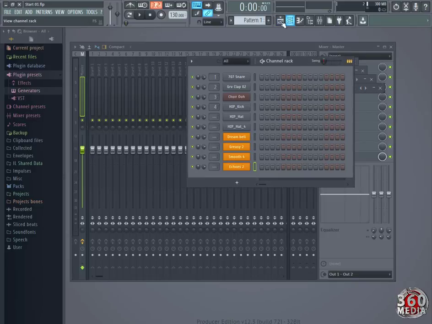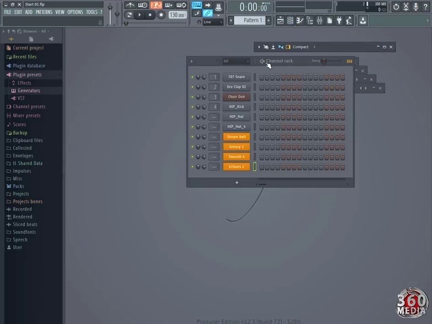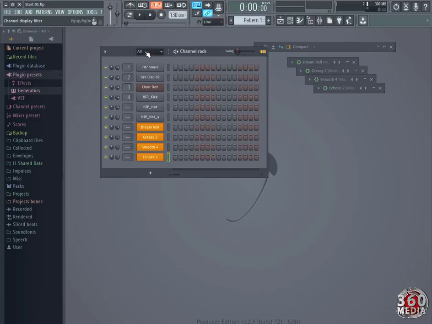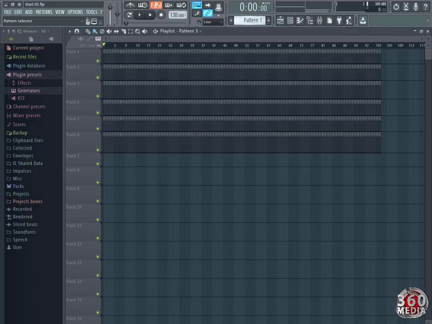We start by going to our channel rack where all our instruments are. This is the channel rack. We're going to be laying out the beats in the piano roll, but make sure you come to your playlist. Pattern 1 is selected. Our first pattern is going to be of a snare on pattern 1. Make sure you're on pattern 1, click and hold and drag until you're on pattern 1.